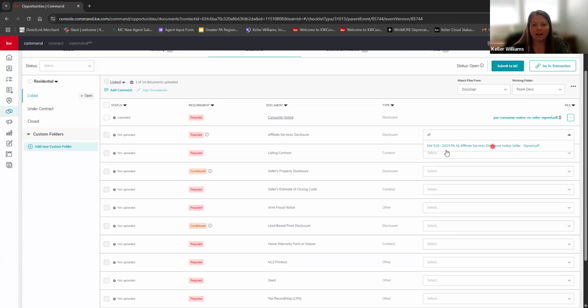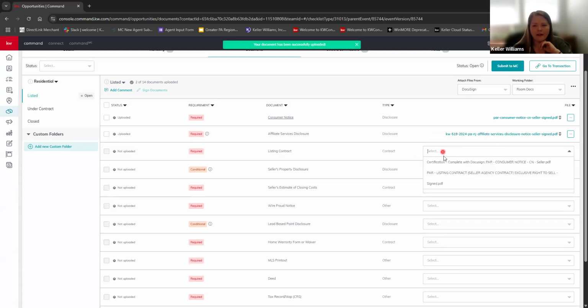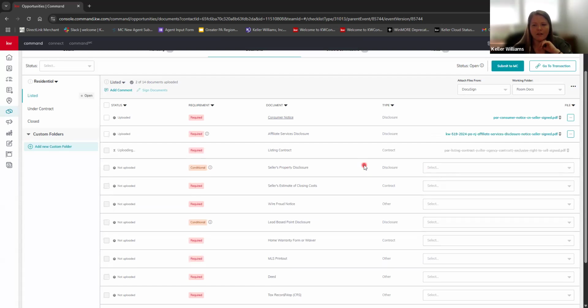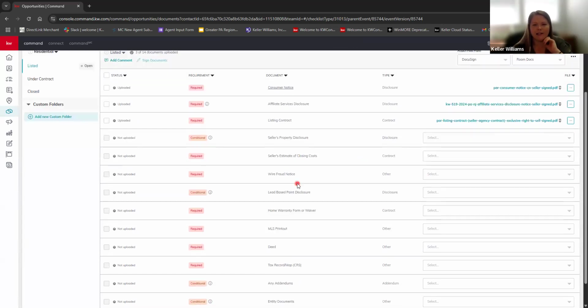Then you're going to select the signed document. And as you can see, the name of the document is there, and then it will have a dash signed, and it's the PDF version. So it's not the e-signature version, it's the PDF once everything's been fully executed. So you're going to upload each of those documents, and then I'm going to go to the listing contract and do the signed version of that. So you're going to do this for every document that's required or conditionally required, and optional if it pertains to that contract. So we're uploading each document. As you can see over here under status, now that I've uploaded those documents, it will say uploaded instead of not uploaded.